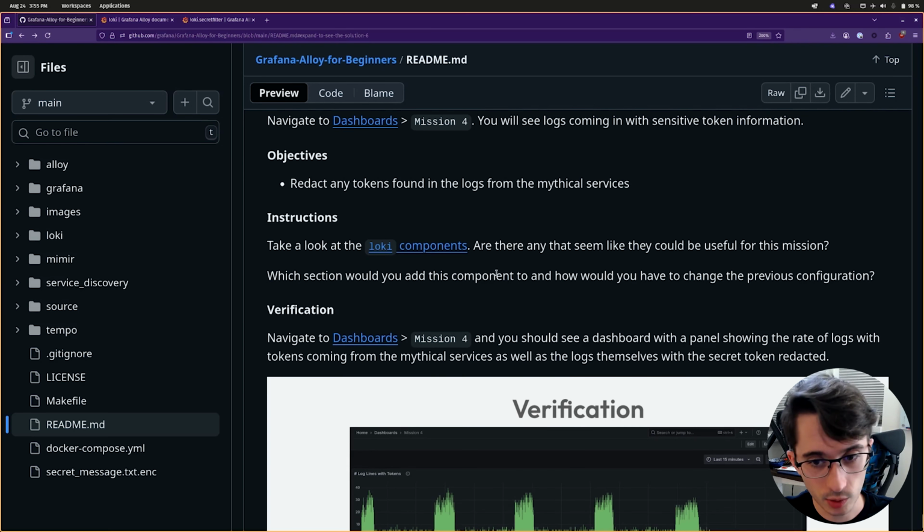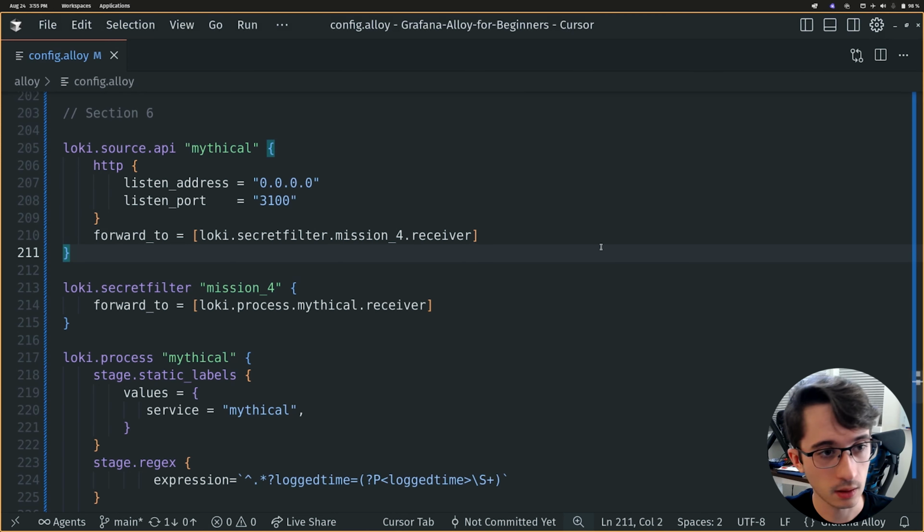Now it does say which section you would add this component to. So if we think for a moment about the previous sections that we've looked at, we first set up logging for Alloy itself, but it's not Alloy that's logging these tokens, it's the mythical microservices. So I do happen to know offhand that the section number for that is section 6. So let's hop over to the code for section 6.